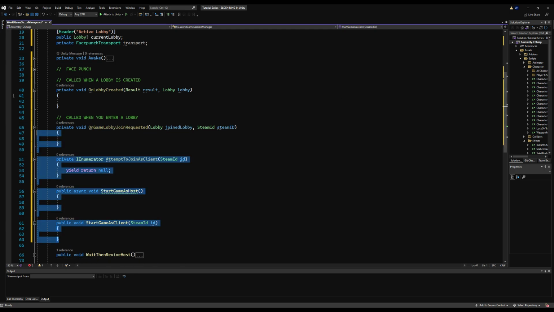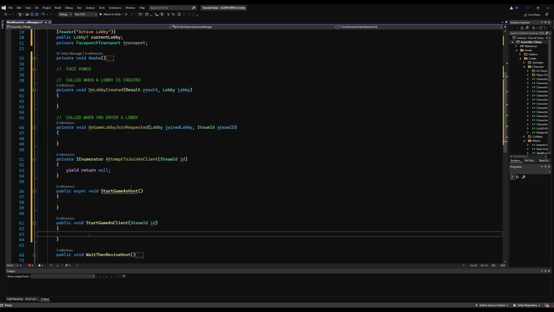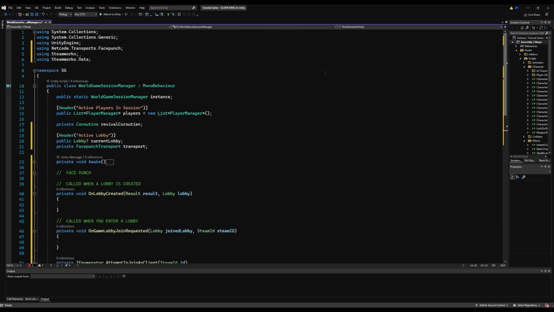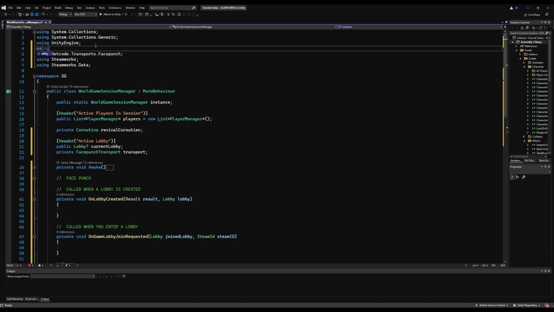Don't worry, this will all make sense when you see it all. You're just going to need to see the picture as a whole. Right now, it's just a lot of fragmentation. Just bear with me. And if you've done this before, you probably already know what I'm going to do. So StartGameAsHost. We're just going to have to come up here. I knew I was going to forget something.